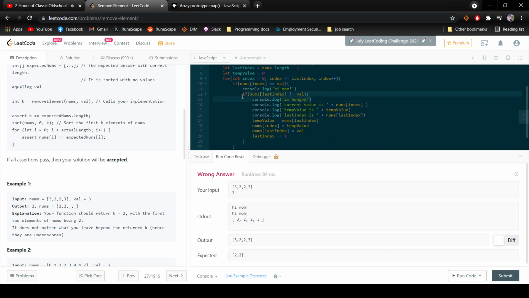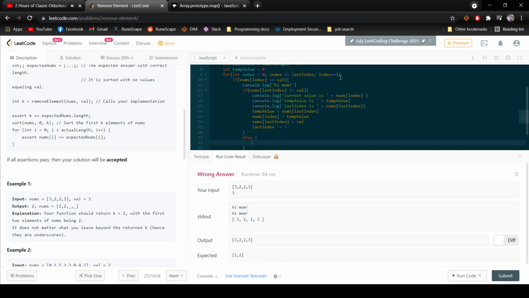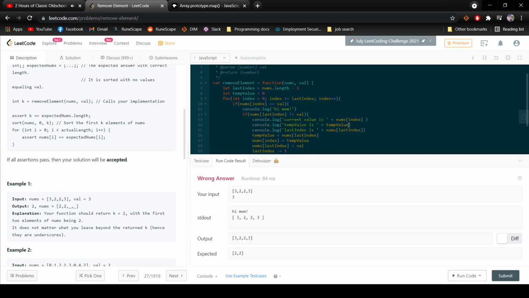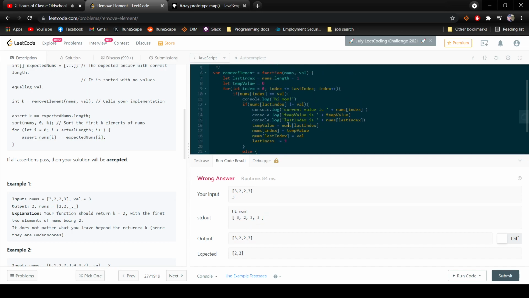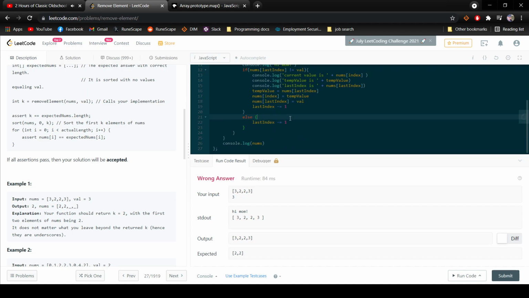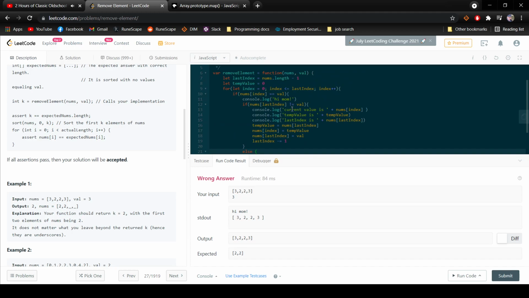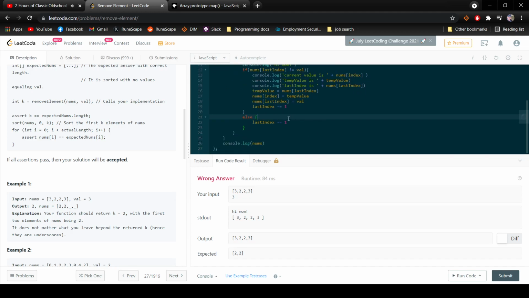Yeah, we're just getting hi mom. If nums last index does not equal value, so we're not triggering this. Else, if nums last index does equal the value, then index minus equals 1. Two to three. Okay. Let's see what we can do. Else, index minus equals 1.